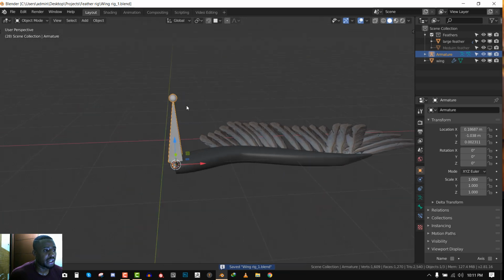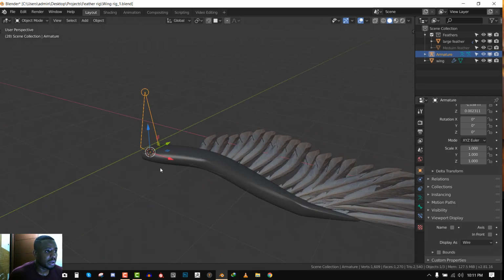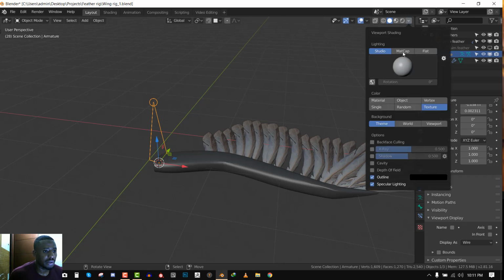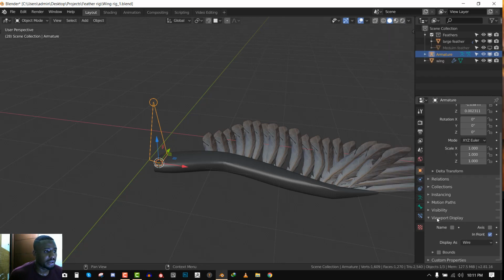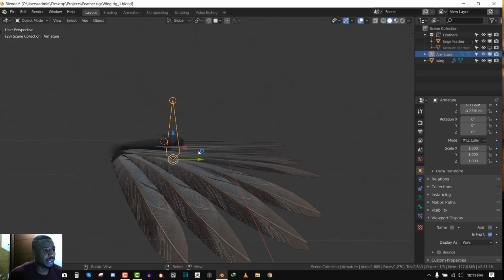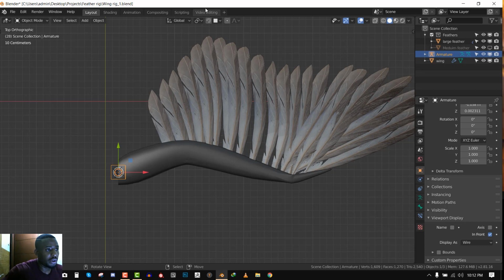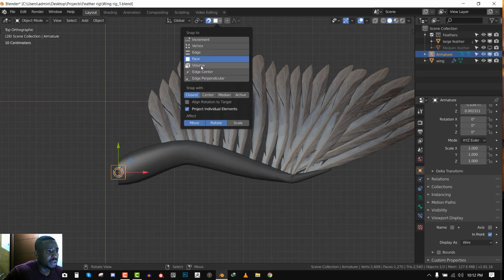So let's play with some display for this. So the first thing I want to do is switch it from the default display type to the wire. So I like to work like this, and also I want to click in front so that we can see the bone anywhere we look. Okay, now let's start placing the bone in the right position. So for us to be more precise, we want to use the snapping features. So we'll just click on this magnet icon right here, and we also want to set it to volume. Okay, and yeah, so center.